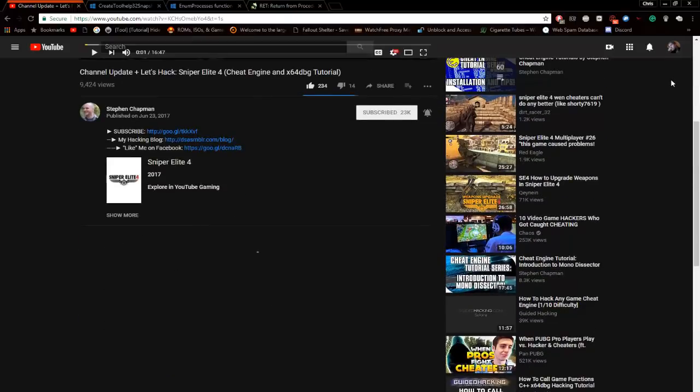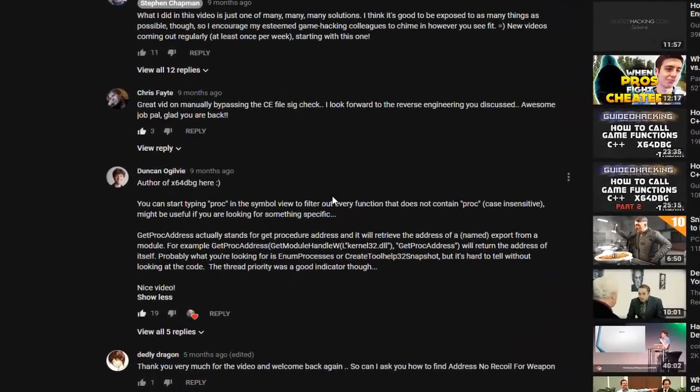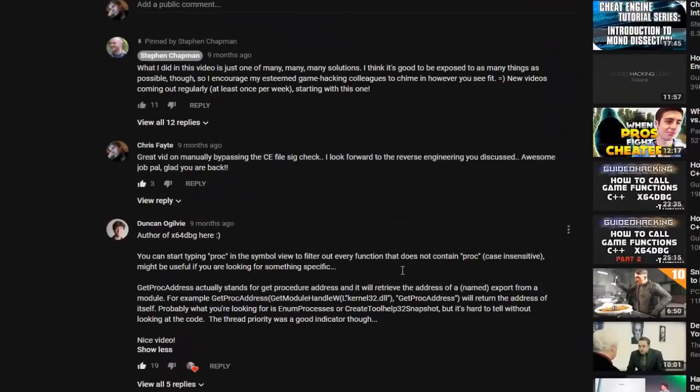But also I want to throw a shout out to the creator of x64dbg, and when I scroll down the page, he commented on Steven's guide here and just offered a few little suggestions and tips on what you can also look for in symbol lists and everything, which we will be taking a look at in just a moment. And I want to throw out a shout out to Duncan for a great tool that he has created.